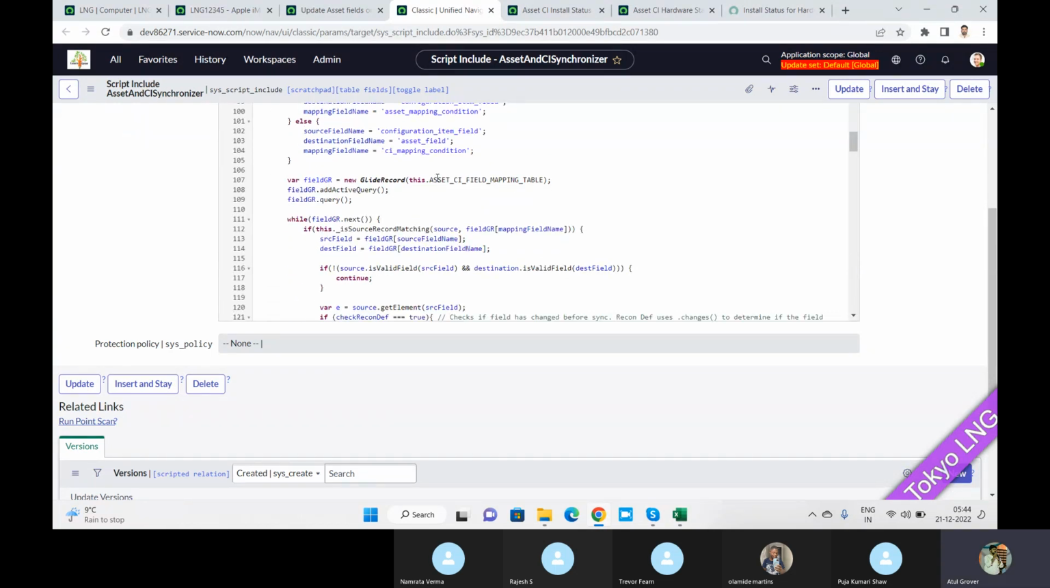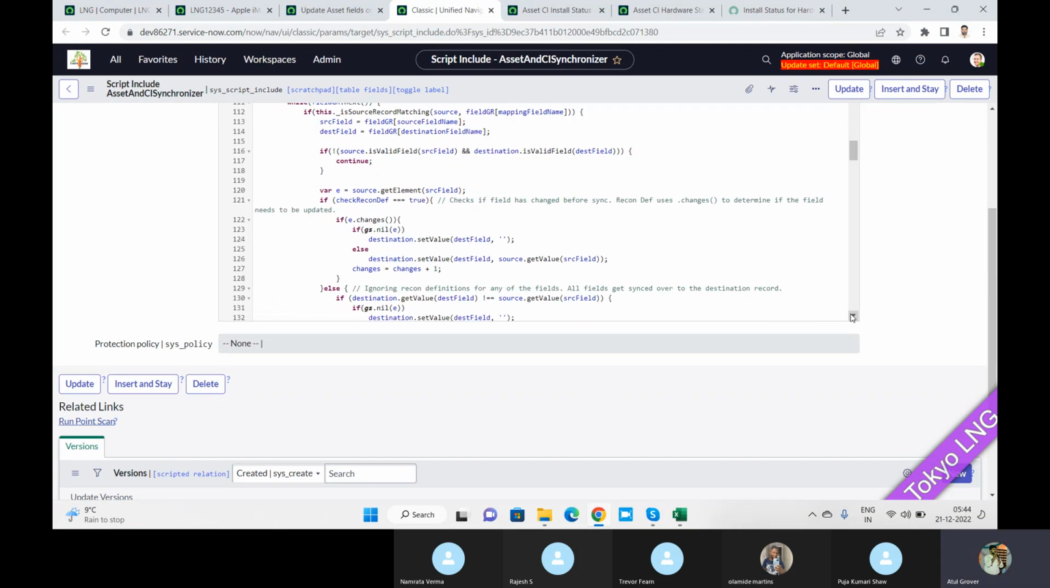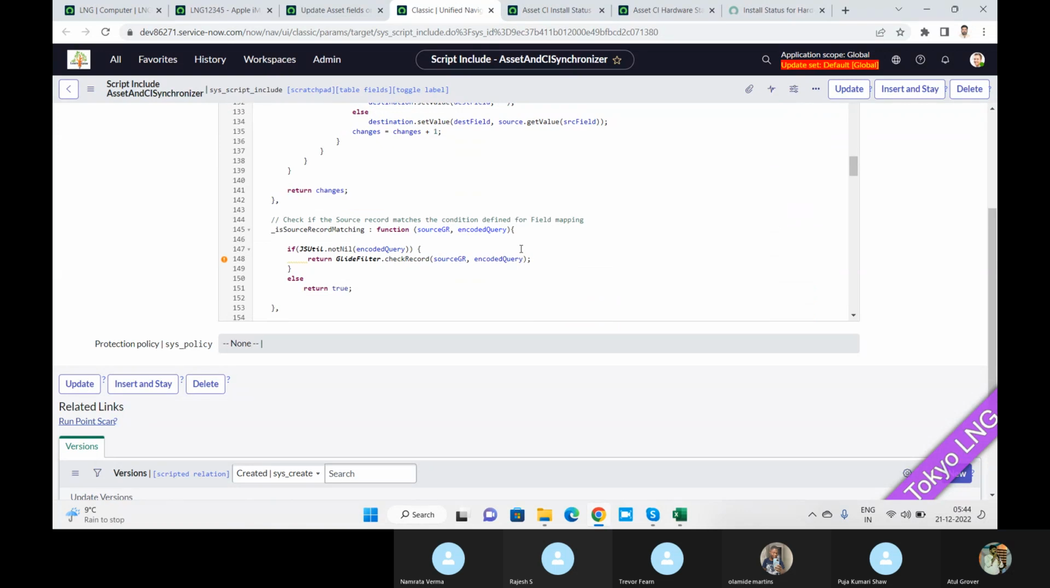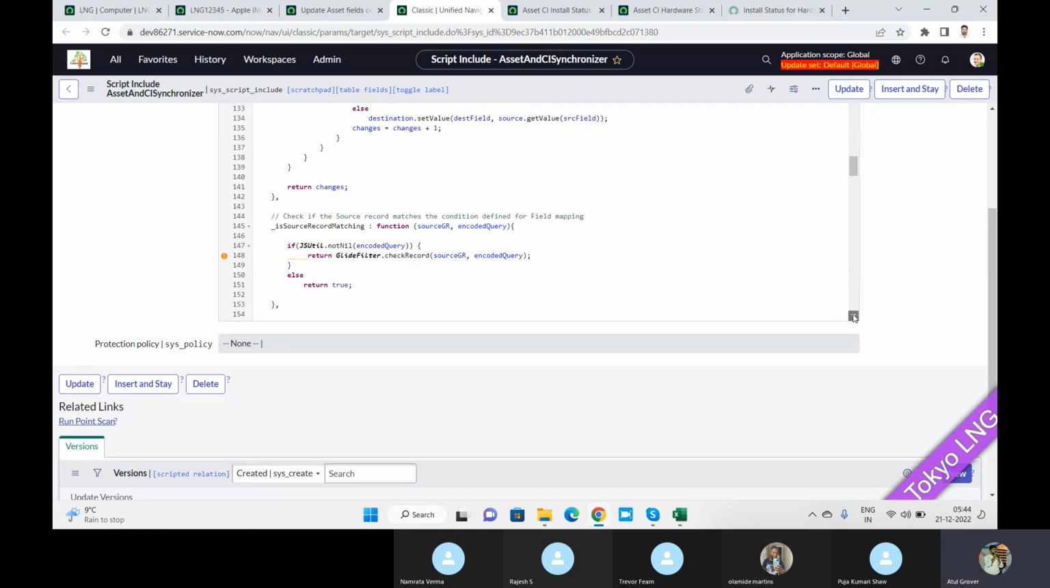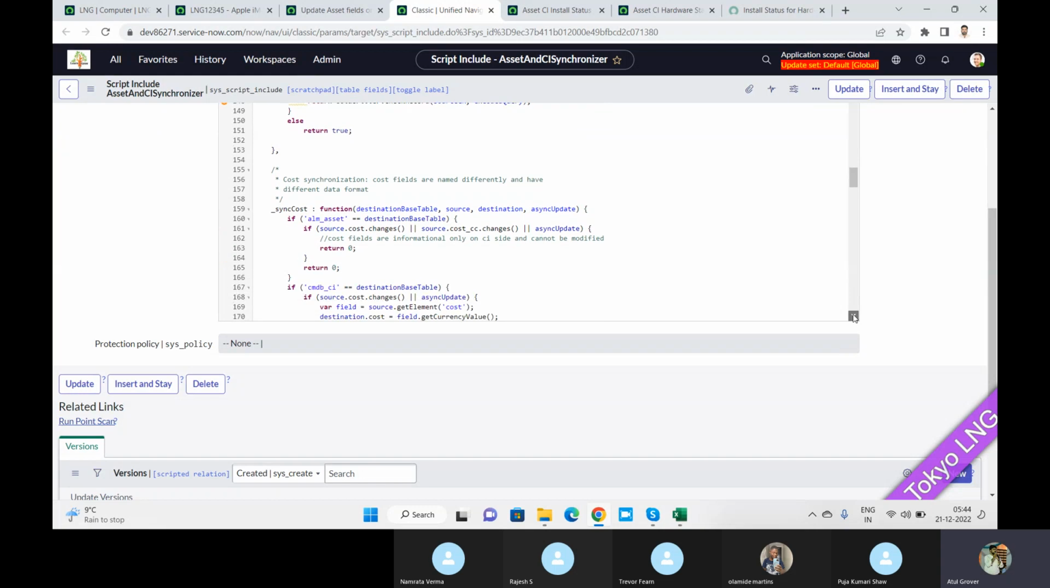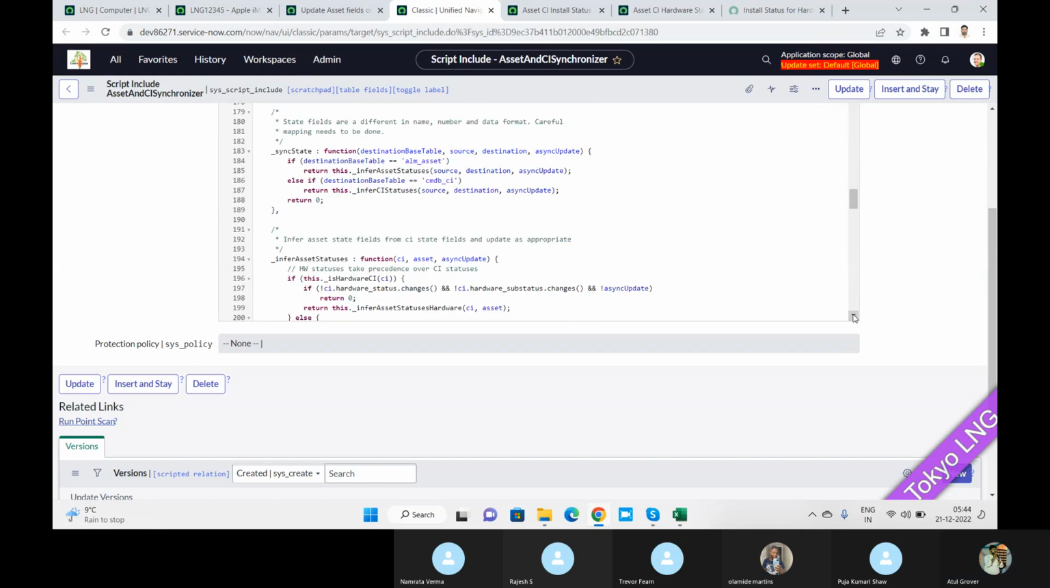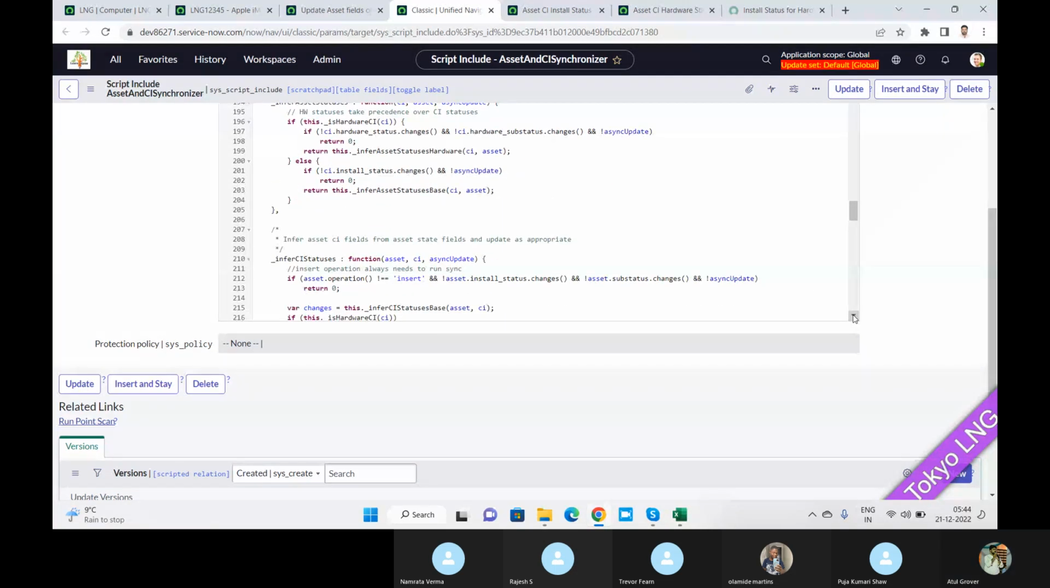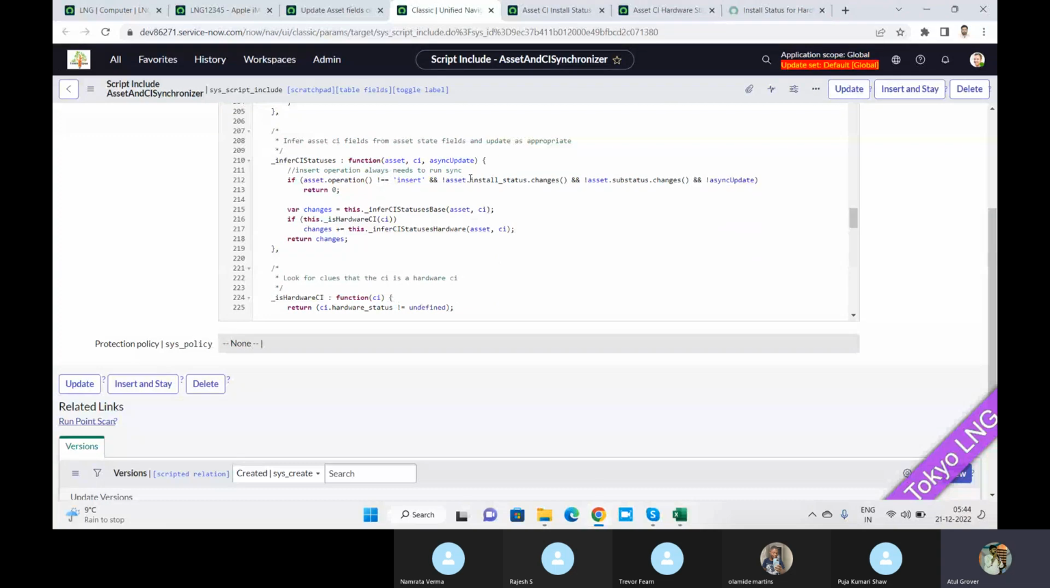This one, asset and CI field mapping, is 1. Then asset and CI. It's on the status. CI async update, that is another one. This one, install status. So it is somewhere talking here only.